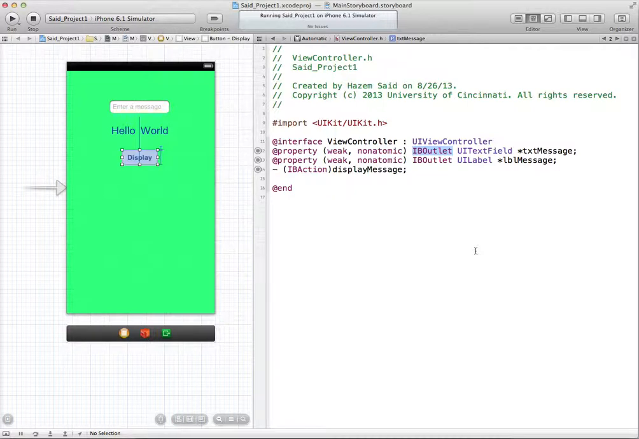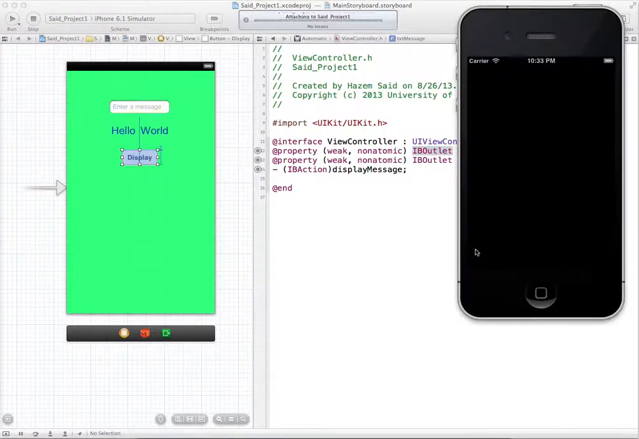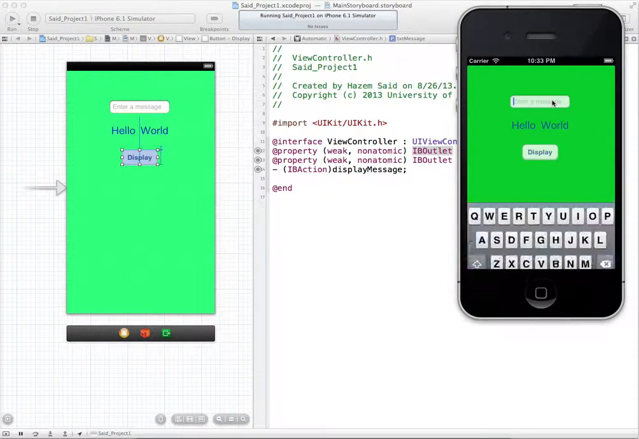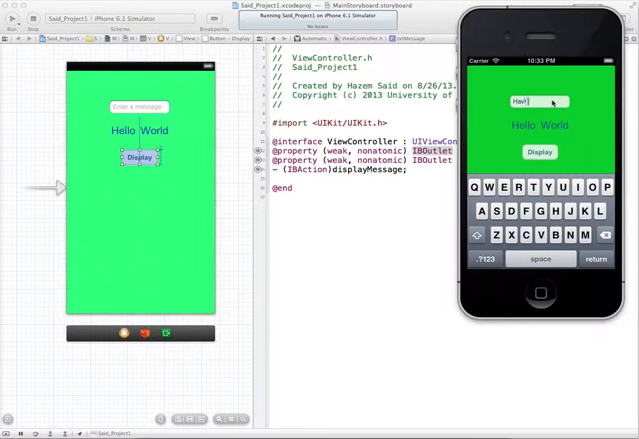We'll wait for the simulator to load. And here is how the app worked. We say, have a nice day. Click on display. The message comes back, but the keyboard is not dismissed. We no longer need the keyboard, so the keyboard needs to go away.